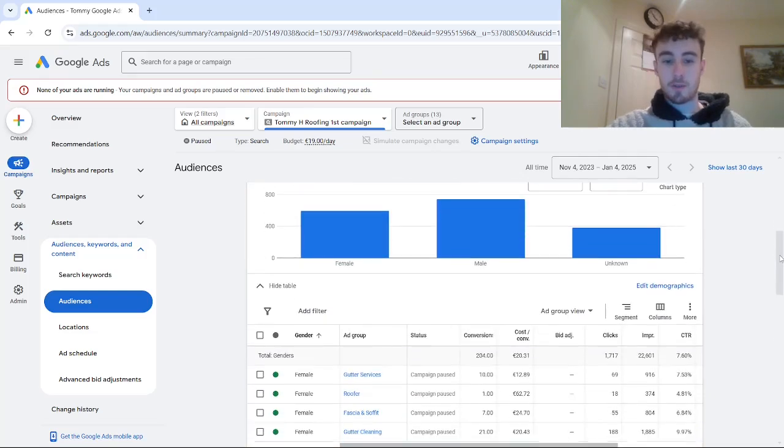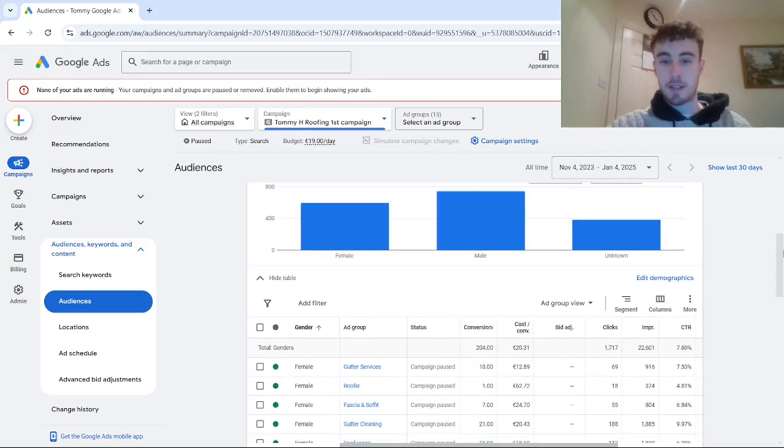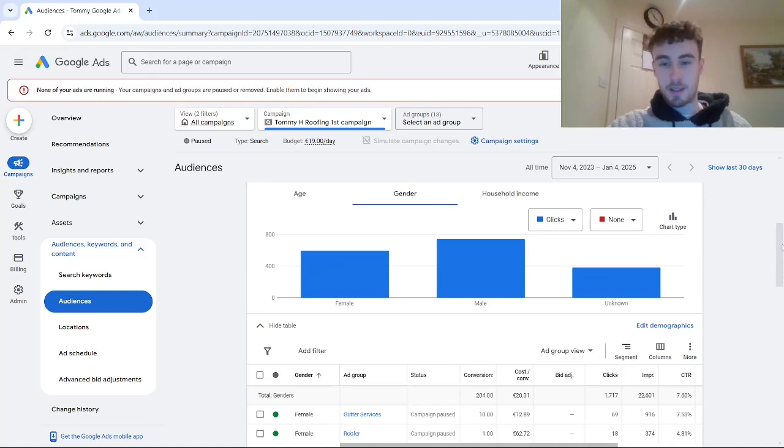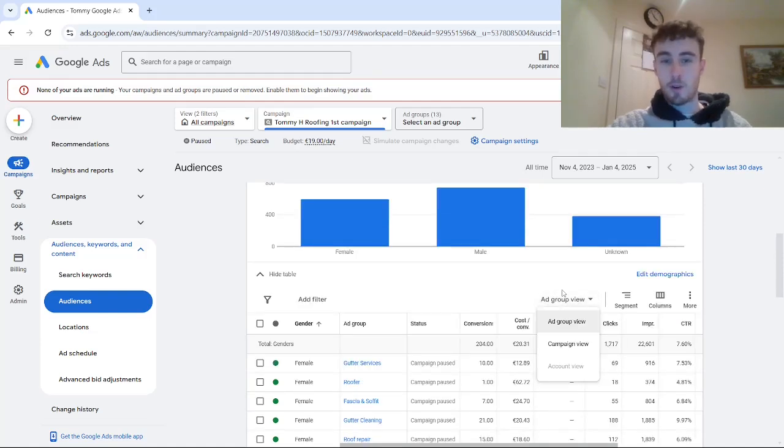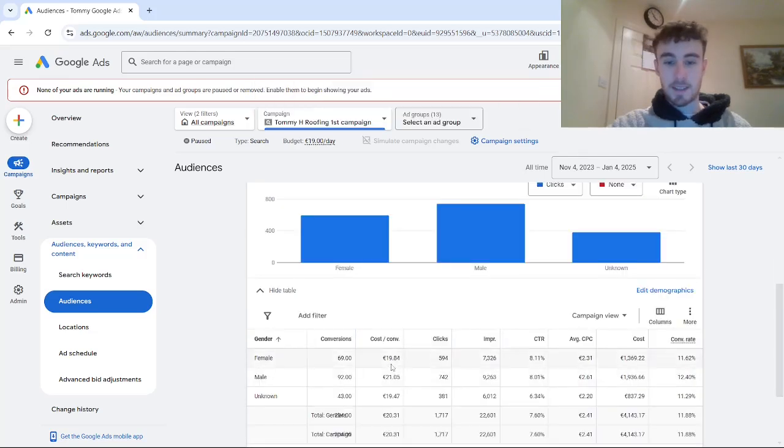Gender then is another one. So, whether male or female tends to perform better depending on the service that you offer. And to just get a brief overview of this, I like to just quickly go to campaign view. And you see in this case that female has a slightly lower cost per conversion than male, but not too much overall. But there is a lot more traffic from male, with still the majority of conversions coming from there, with a similar click-through rate and a similar conversion rate overall.